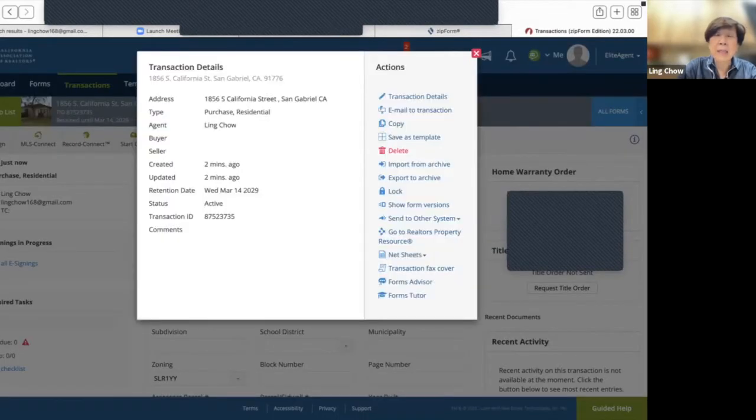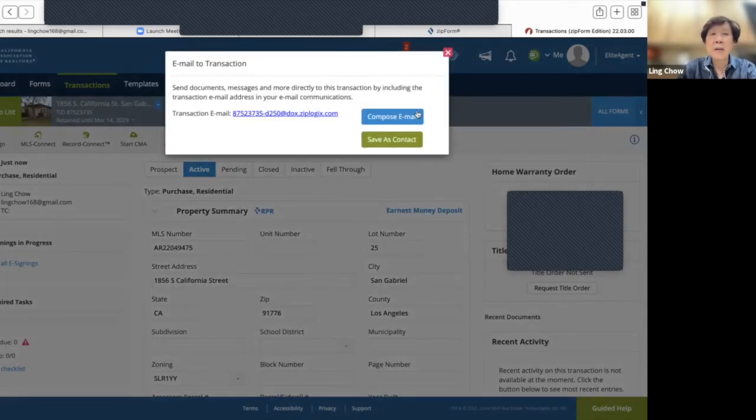And here, when I click the little arrow going down, it tells you that it was created 2 minutes ago. We're going to give you a retention date until March 14th of 2029. Status is active. So it's transaction detail. We can email to the transaction. You can email things like escrow instructions and forms from the home inspection. Instead of downloading to your computer and uploading to zipForm, you can also email the transaction. And here is the email address for this particular transaction.